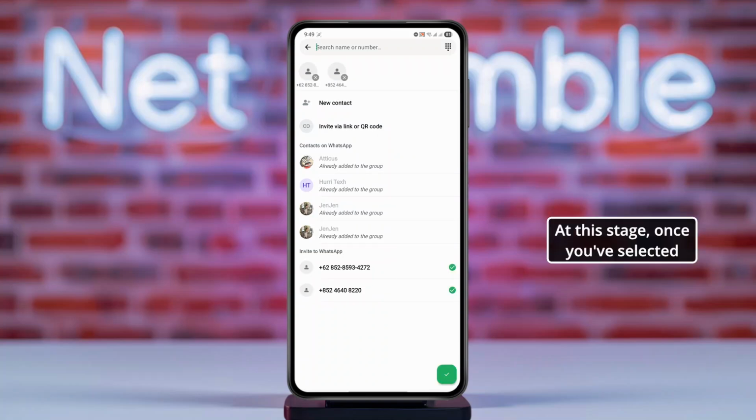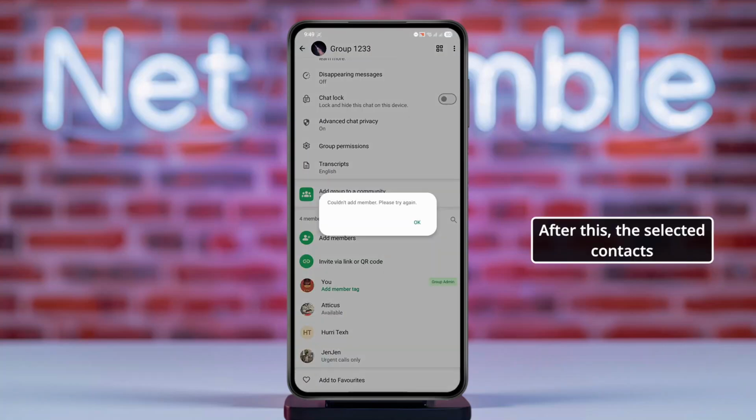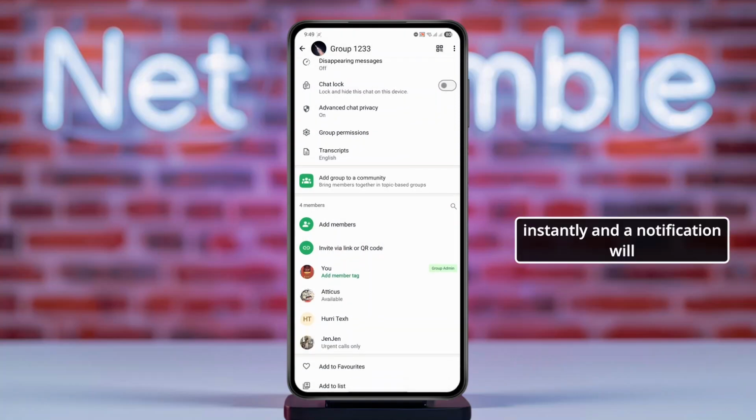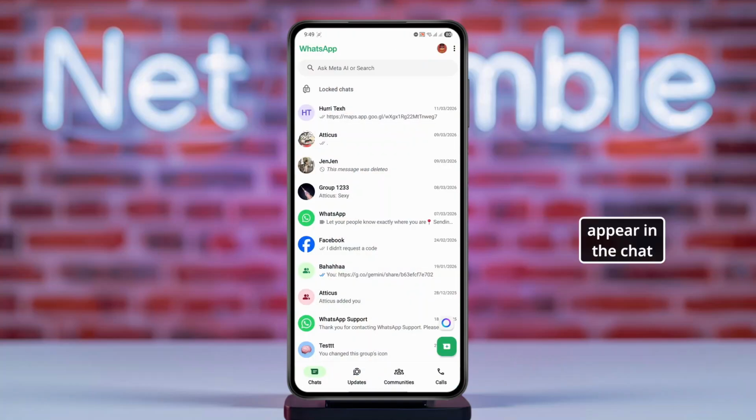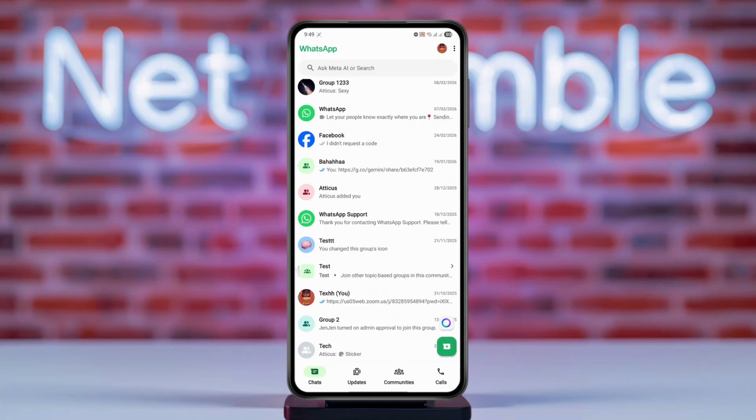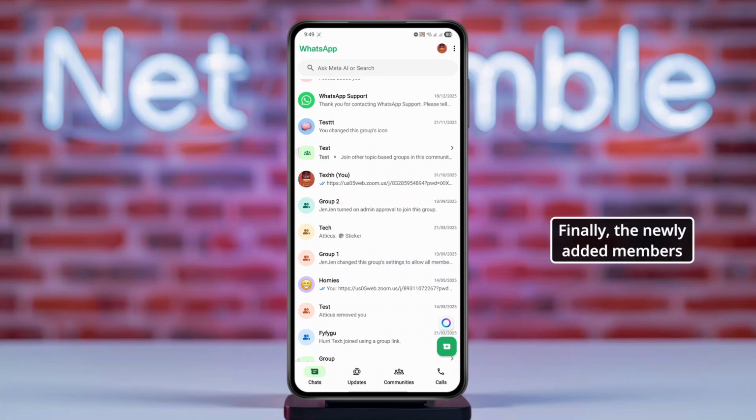At this stage, once you've selected everyone you want to add, tap the green check mark or Add button to confirm. After this, the selected contacts will be added to the group instantly and a notification will appear in the chat letting all members know who just joined. Finally, the newly added members will now be able to see the group chat and participate in the conversation right away. And that's it.